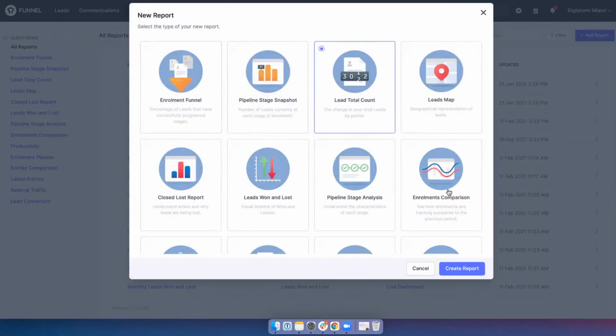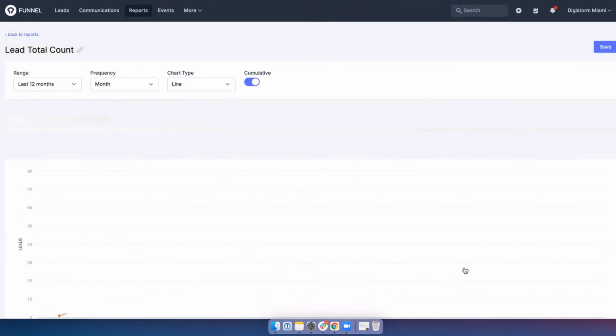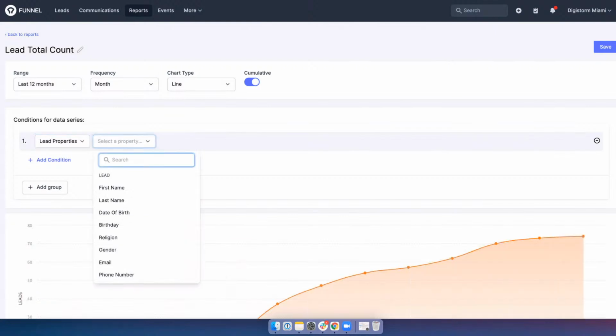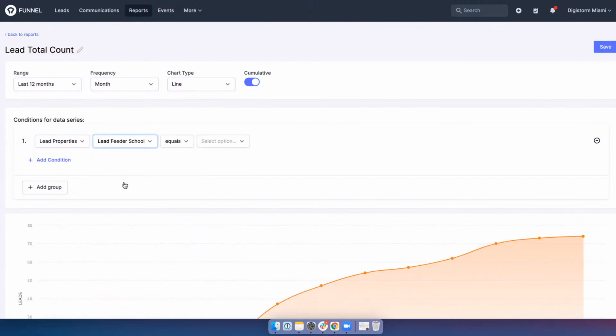So for example, if I just go to lead total count, all of the filtering options will be the same across all reports. You will find it in here under lead properties. So if it's available in one report and you see it there, it's across all four. They're all the same kind of conditions that you can add across any of your reporting that you'd like.